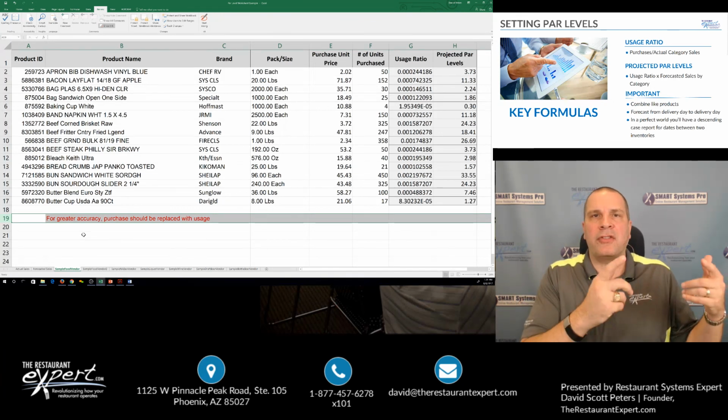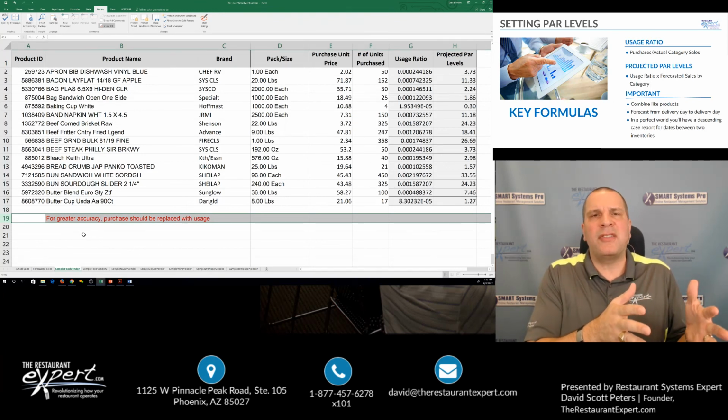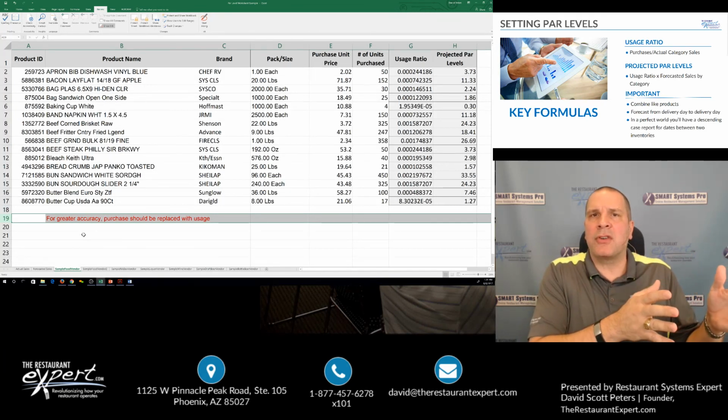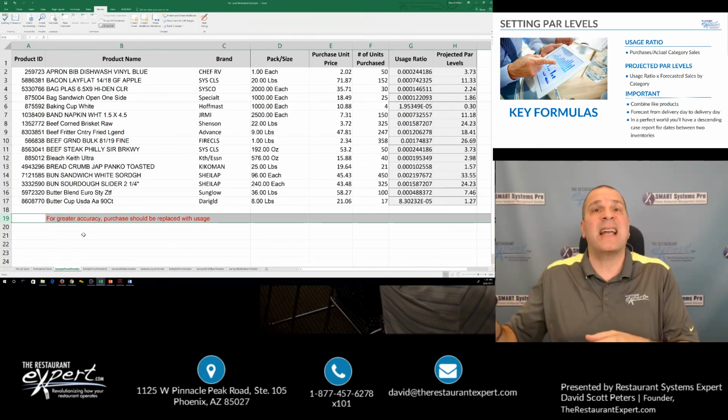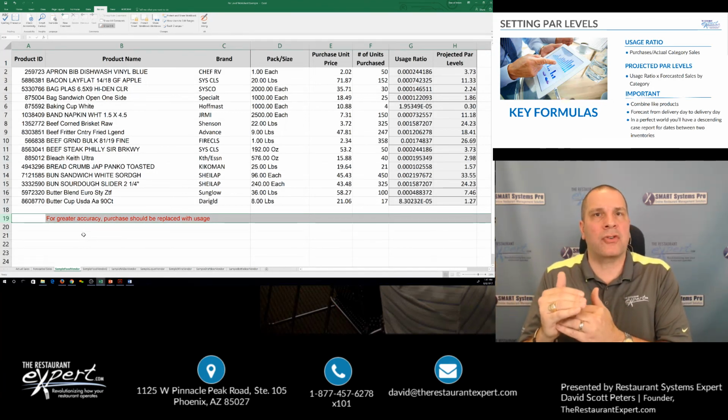Well, all of a sudden, I'm going to have this huge par level for this prosciutto because I bought it and it's going to be sitting there, right? It's not going to work. So what I need is beginning inventory plus purchases minus ending to see that it's still on the shelves. How much of that prosciutto actually left the shelves is critical.